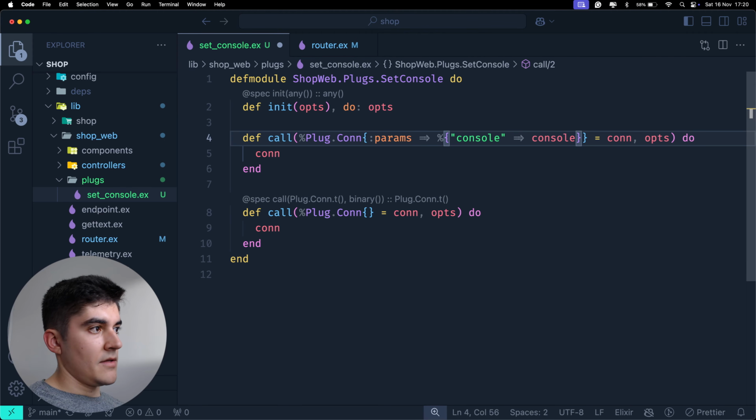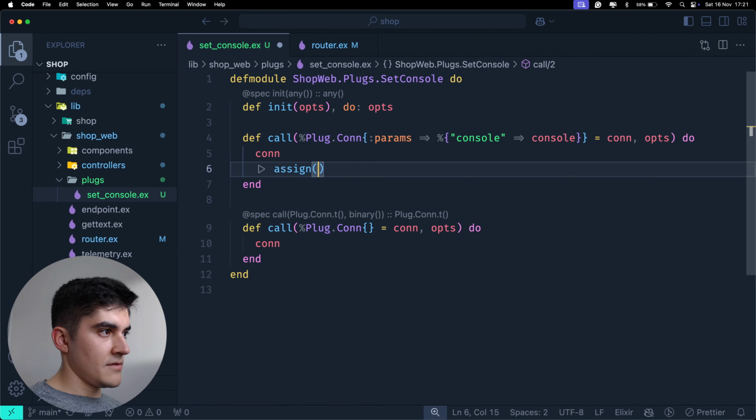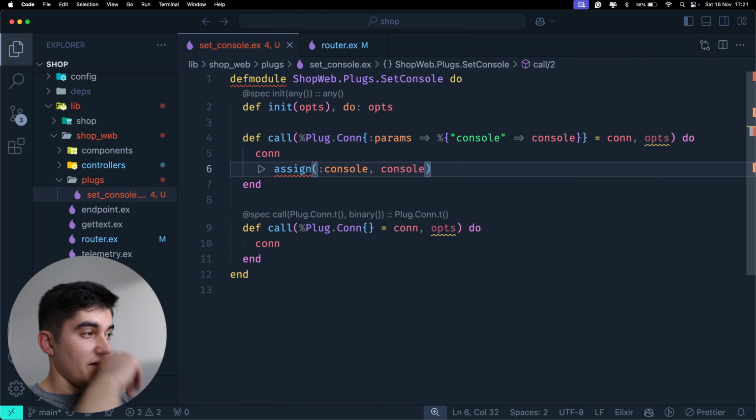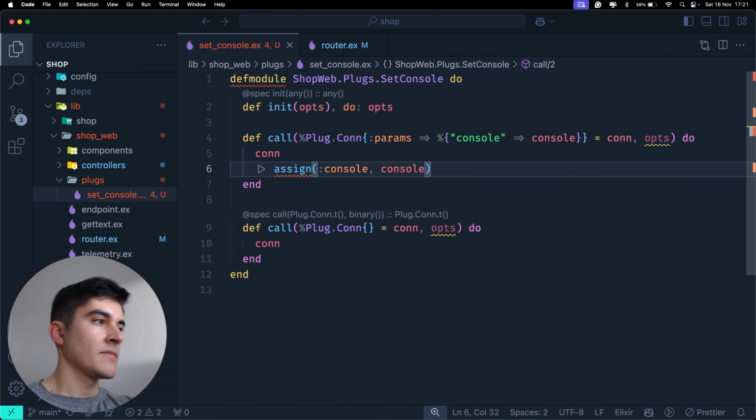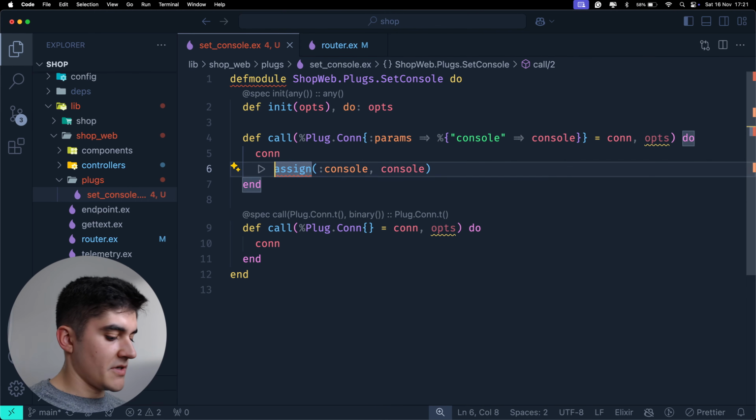Nice. Now what? Now we need to grab the con. We need to assign a variable inside the connection so the front end can read this later. So I'm gonna say assign console is equal to console, the variable. Now we're going to get an error here. And why is that? This assign function, you cannot use it like anywhere. It's not coming from the kernel module.